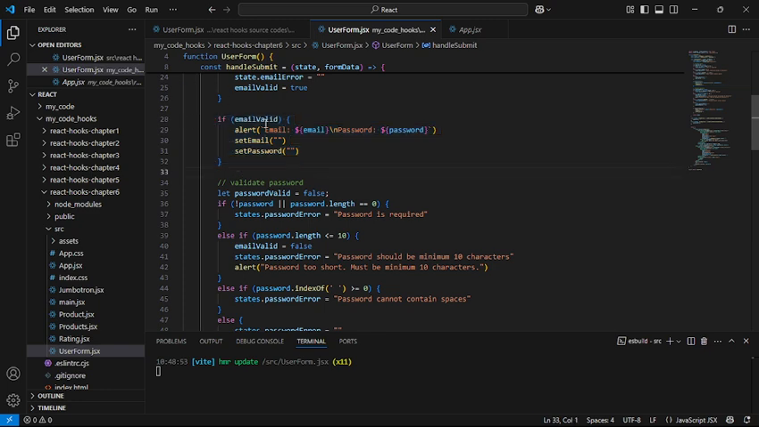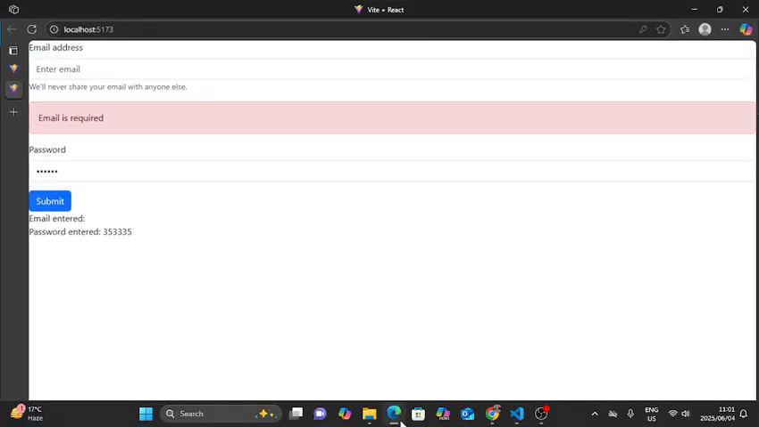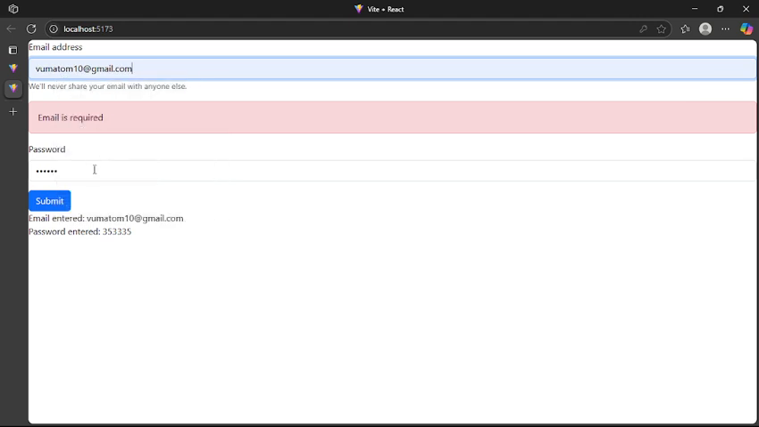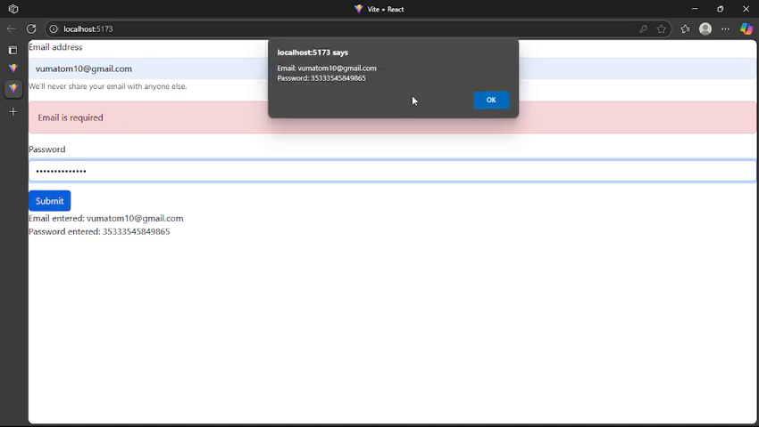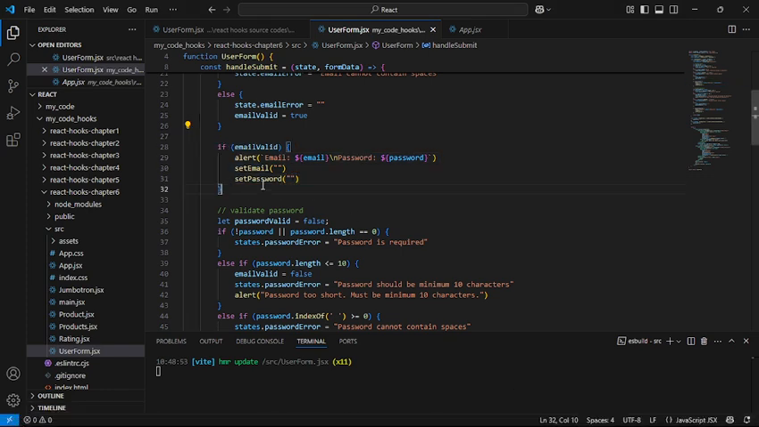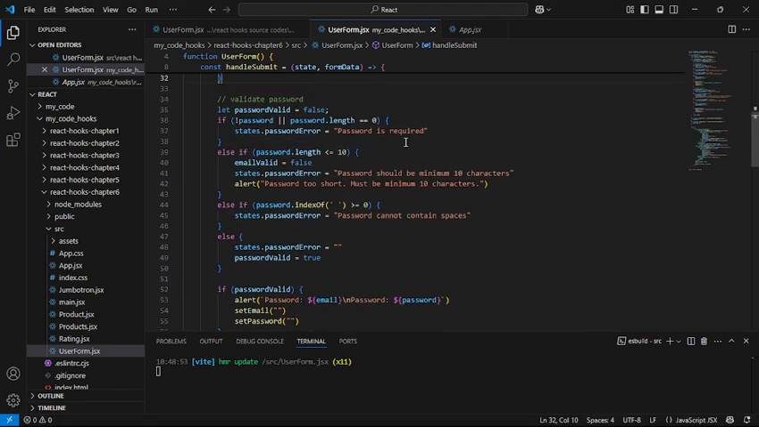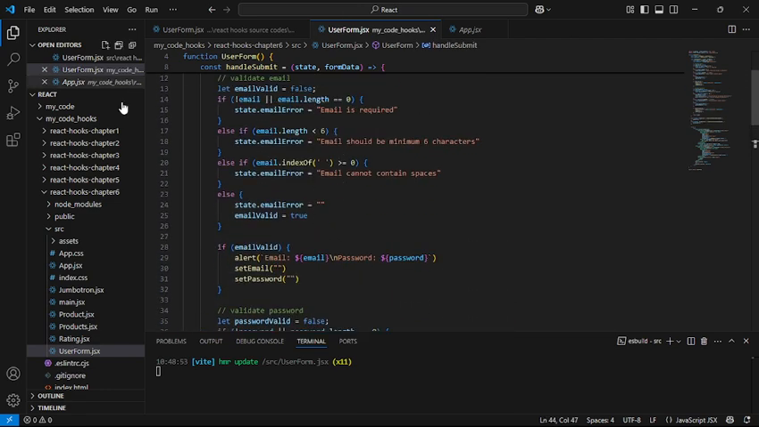Then the if statement is basically saying if the email is valid, then an alert will pop up here showing the email and the password in the front end. So when we put in the correct valid details and we click submit, then it will give us this alert over here that shows that the email is valid.